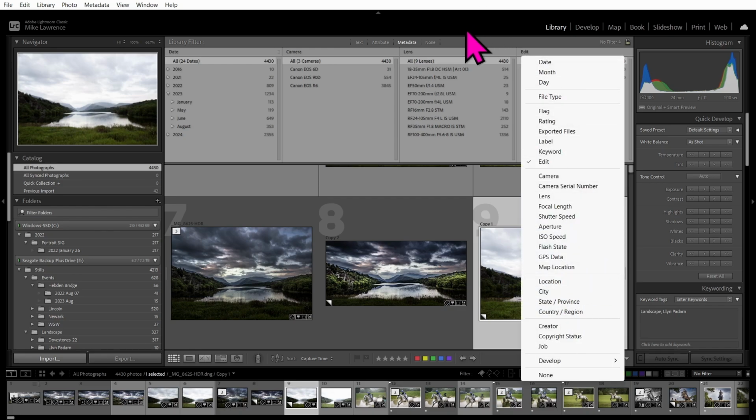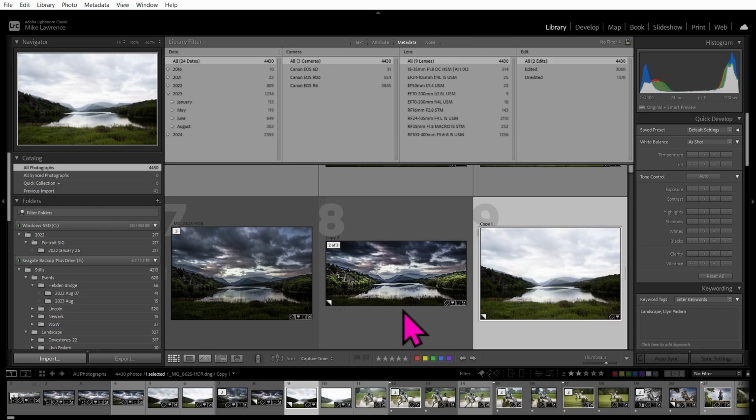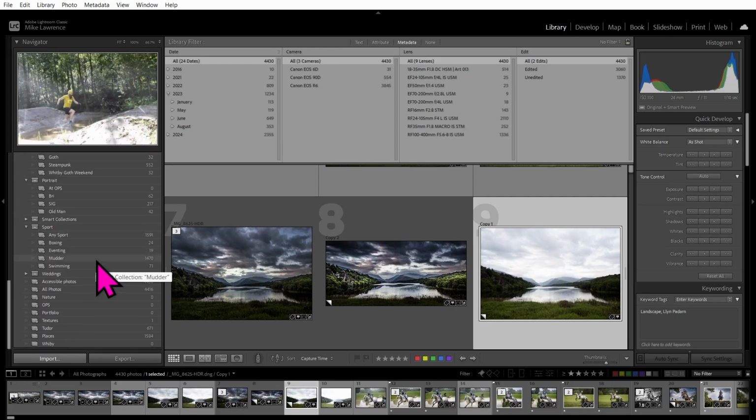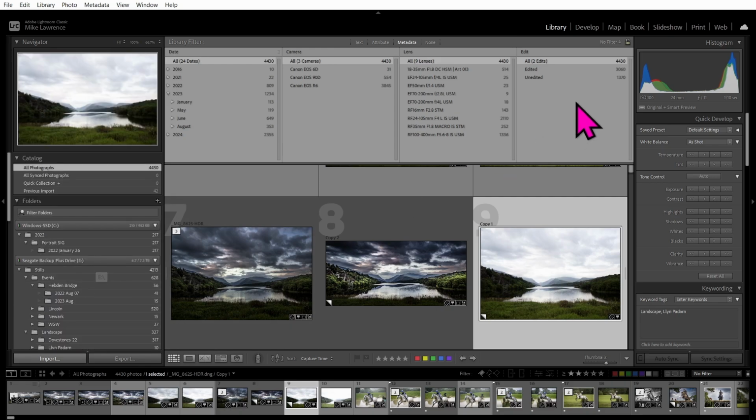So there's a lot of ways of finding your pictures. That's pretty much all I've got time for on that. I want to cover one other aspect, which I did say I was going to do. And that's develop. Now I could choose a subset here, or I could go into the catalogues and collections. I'm going to leave that as it is.